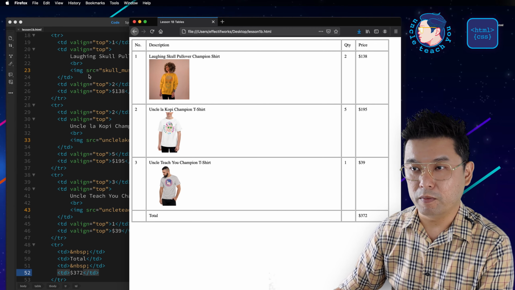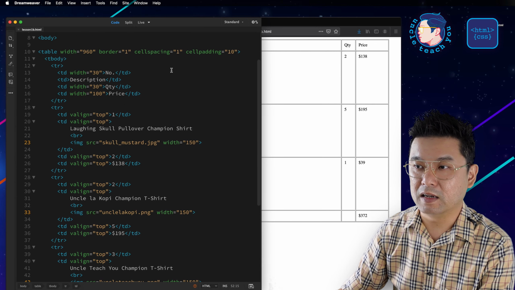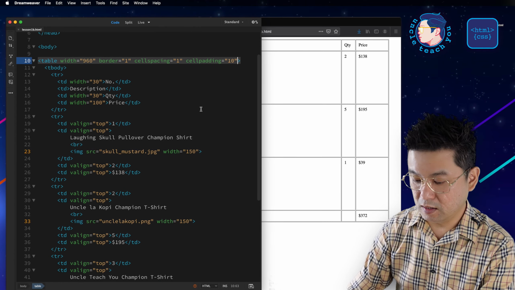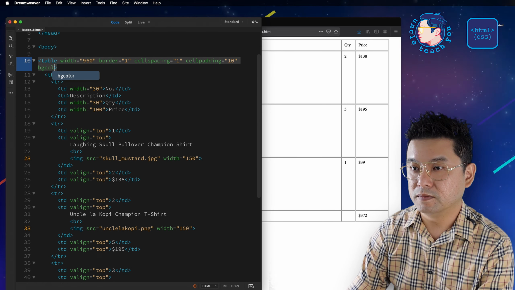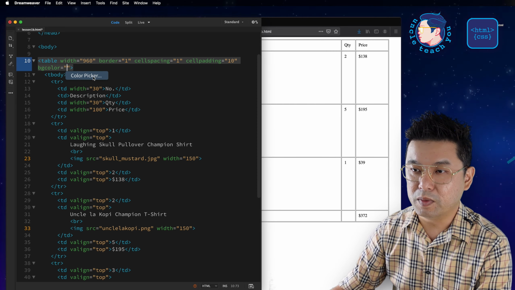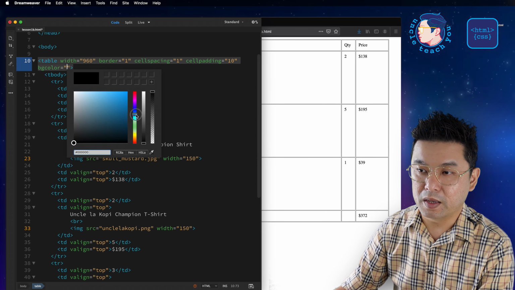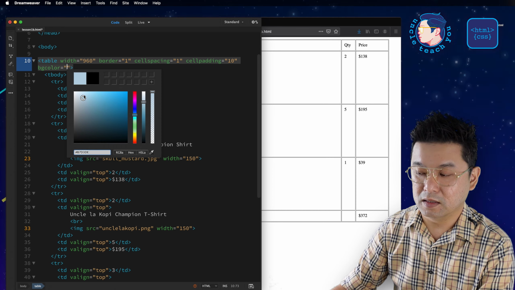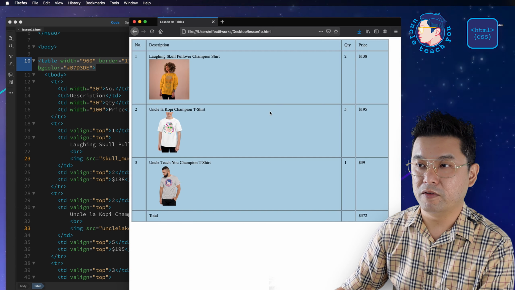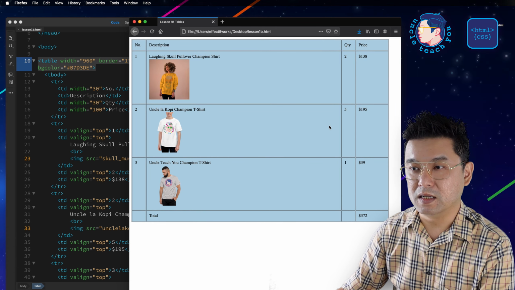For example, you can drop in the table color, the background color for table, just like body. Okay, you use BG color equals to color picker. Okay, let me pick like this color. Save and refresh. So now my whole table is this.